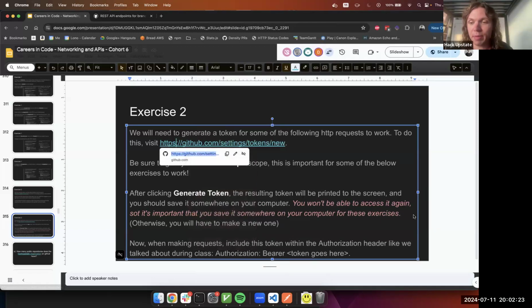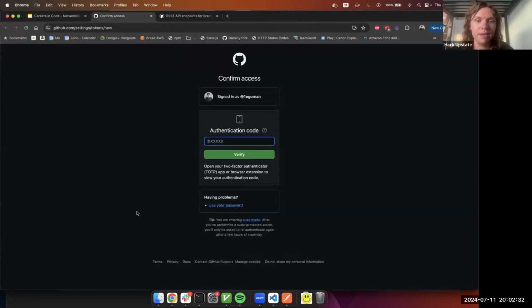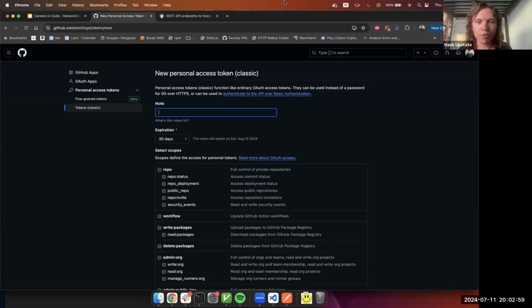So I'm going to copy this link and paste it in the chat. You're going to want to go to this. You might need to put in some GitHub credentials. Let me do that here. One moment. Okay. So if you have your credentials all set up properly, you should see something like this when you click on the link.